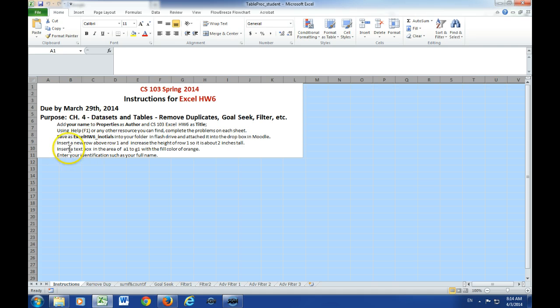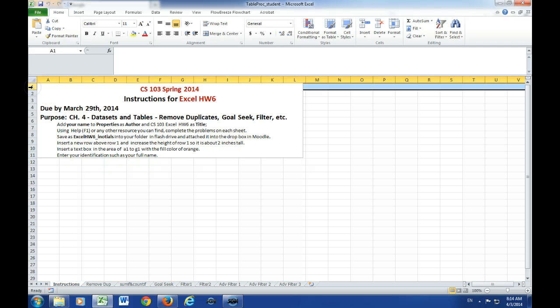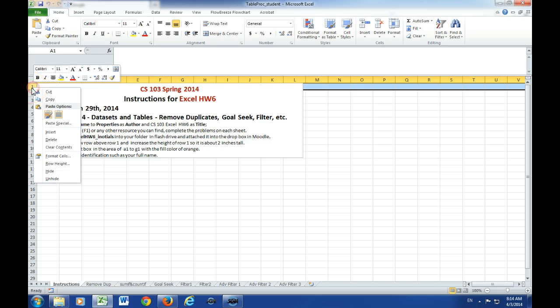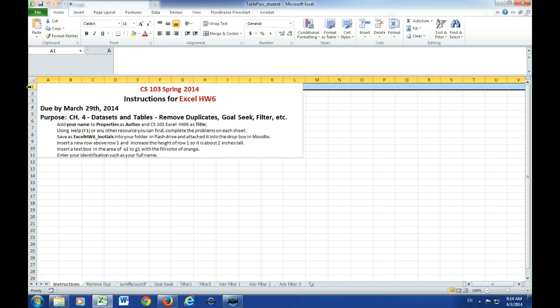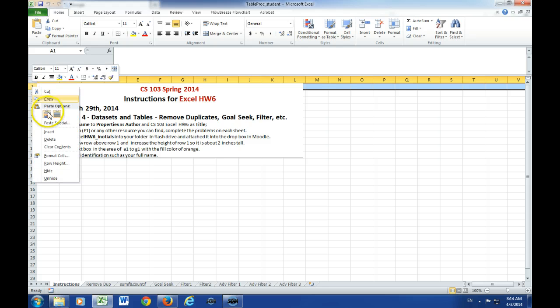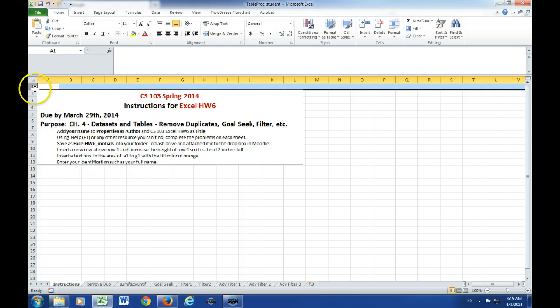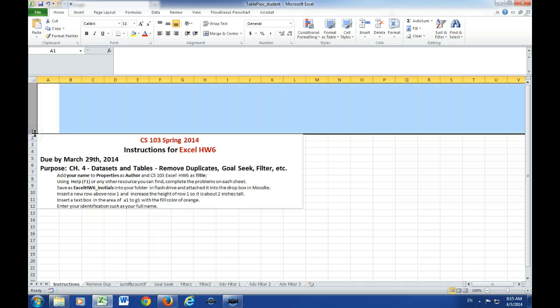Especially in this case, I'd like to ask you to make a text box by inserting a new line on top of row 1. So you can go to the top of the line in row 1, right click it and insert, and just roughly make the height a little more than an inch or up to 2 inches by dragging it down this way.